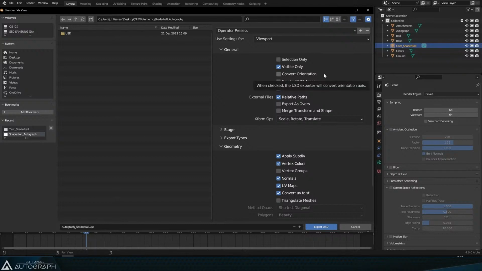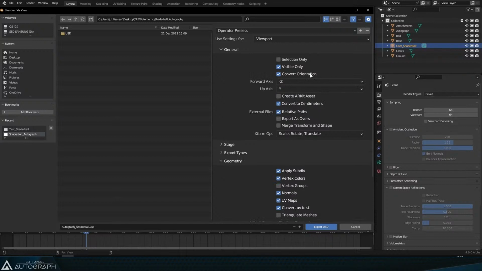So really important here, Blender is working in a coordinate system with Z up, the Z axis pointing to the sky. But in Autograph, exactly the same concept as in Maya or in 3ds Max, we are working with Y up, the Y axis pointing to the sky. So we have to do a conversion of the orientation of the coordinate system between Blender and Autograph. That's the reason why we have to check this option, convert orientation, to convert the whole coordinate system to Y pointing to the sky.